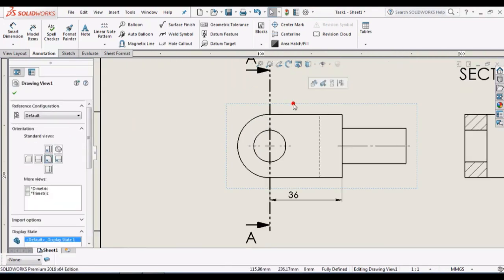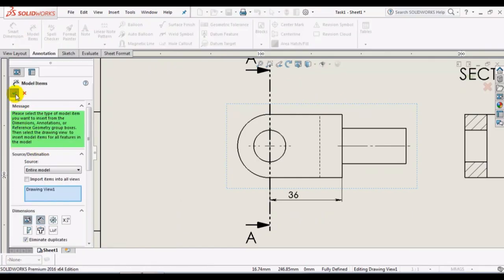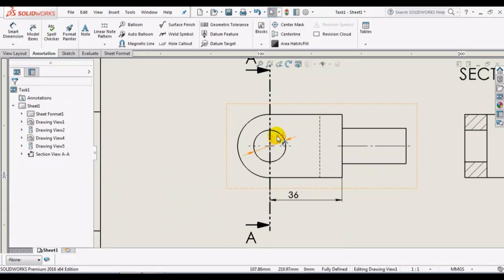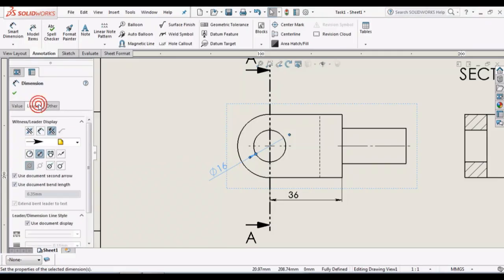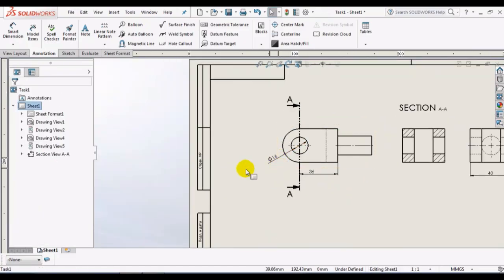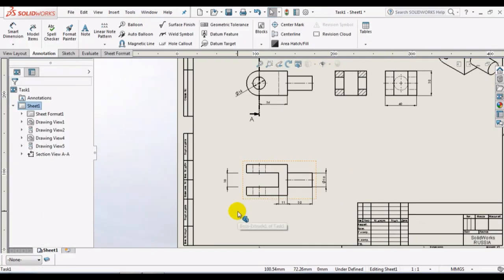Okay, select the view and click model items. Click OK. So we go one more time. We have to delete it. The 16 is here, so use a diameter 16 here. In the leaders, you can make the leader display outside or inside. So 16 diameter.